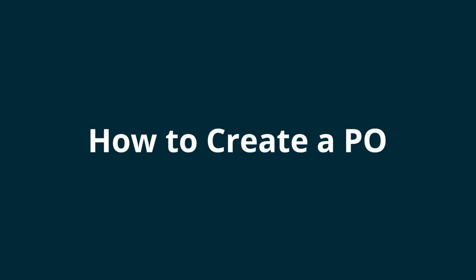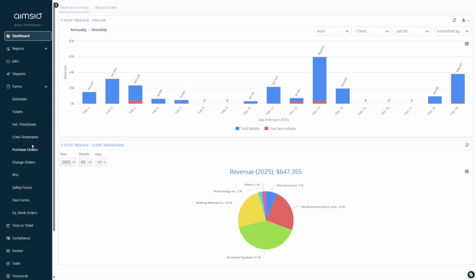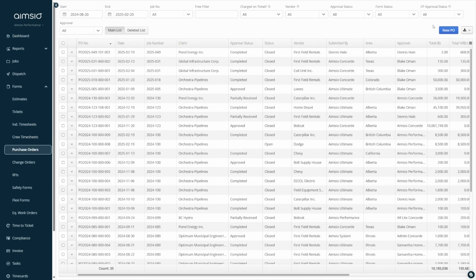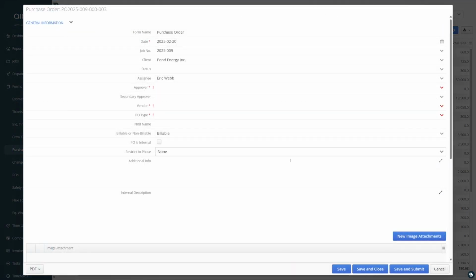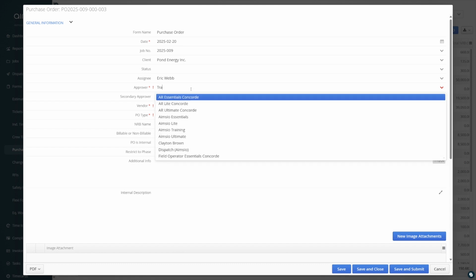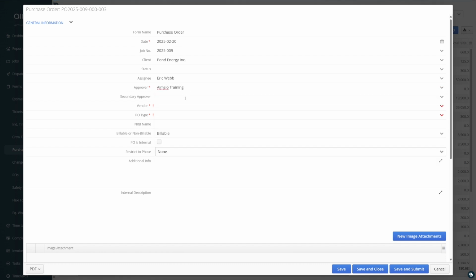To create a purchase order, navigate to the Purchase Orders page and click New PO. Select the job this purchase order is for and click Create. All purchase orders require an approver, vendor, and PO type. Approvers will be responsible for reviewing the order before it can be billed back to customers.